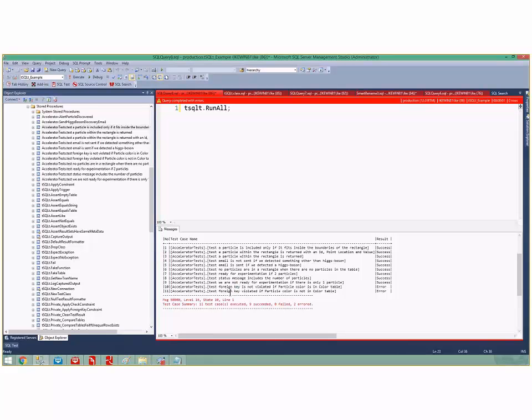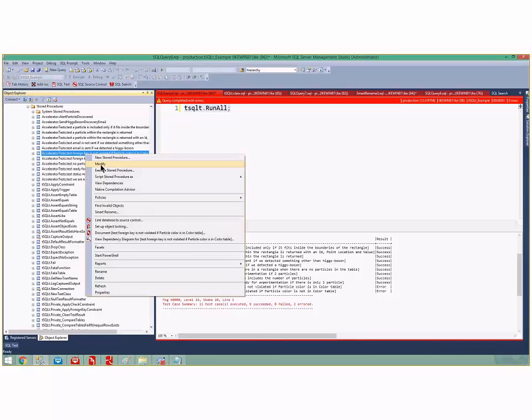You know, something's wrong here, right? It says I ran 11 tests, and 9 succeeded, 0 failed, 2 erred. If I look at the test "foreign key is not violated of particle colors in color table," I can look for that, right-click, and just modify it.